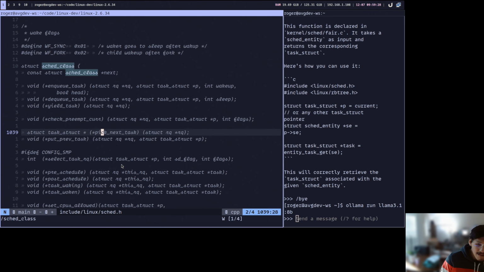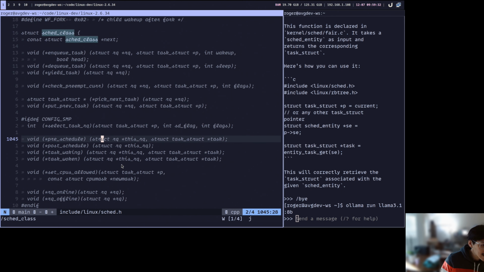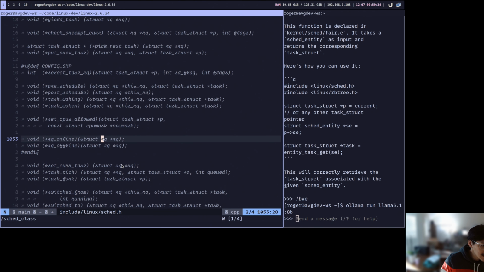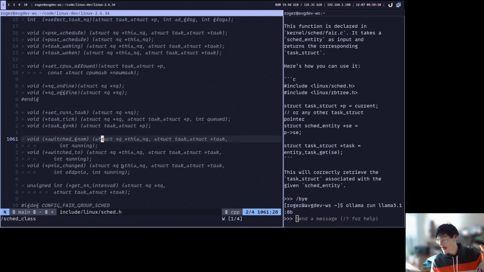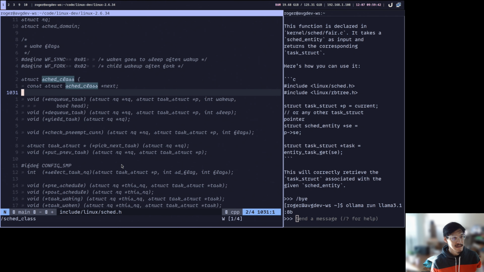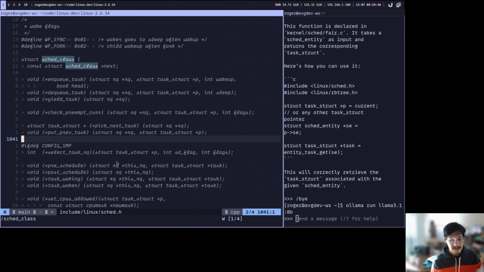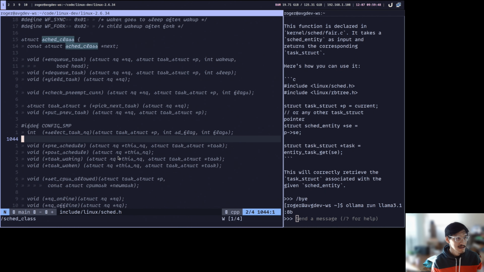Pick next task. We saw that. We know that. And then, yeah, so that's what it looks like. It looks like an interface. It's just like CFS and all the other types of schedulers are probably providing their implementation through the function pointers. And maybe that's how it all works.